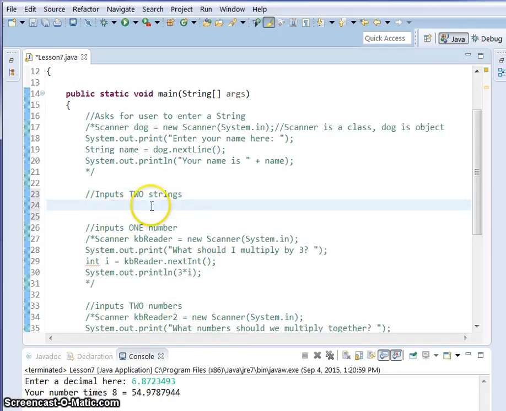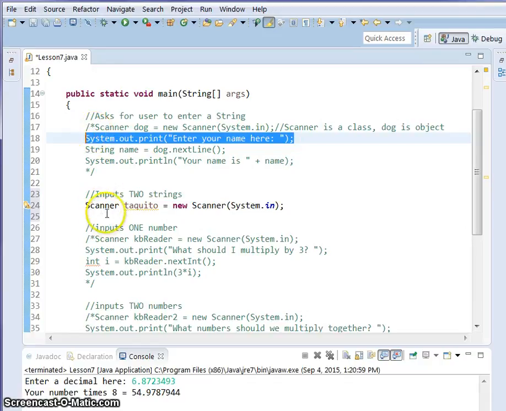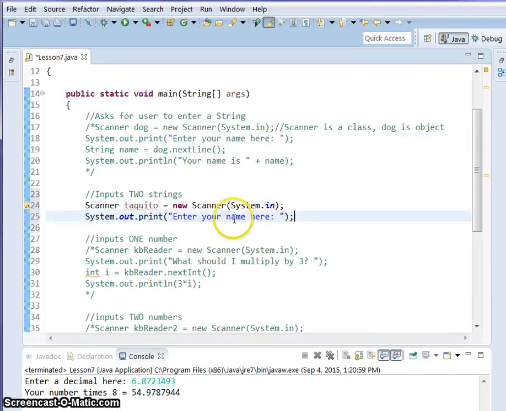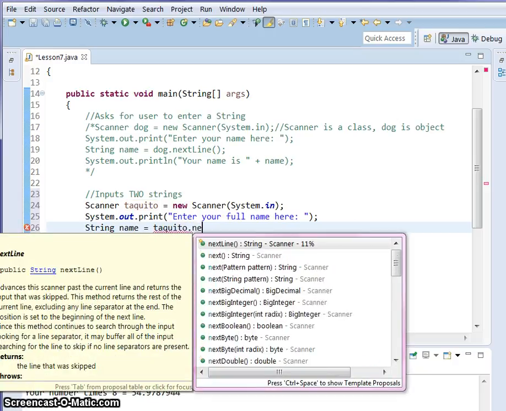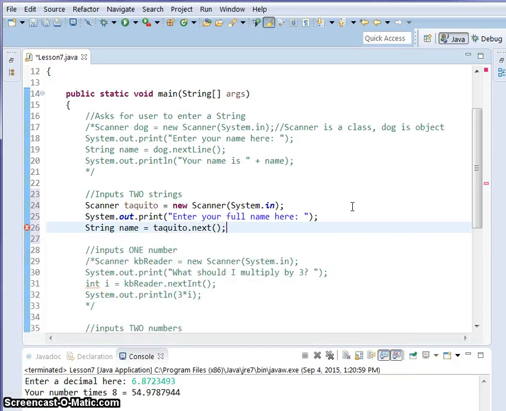So we're going to set up our scanner, and we're going to set up what we ask someone to enter. And since we're going to do this again, I'm just going to copy and paste this line. Instead of saying your name, I'm going to say your full name. Okay, so then we also need to use our string because some people's names are strings. So String name equals taquito dot next, open, close parentheses. And we're just using next. We're going to separate it at that space that we talked about earlier.